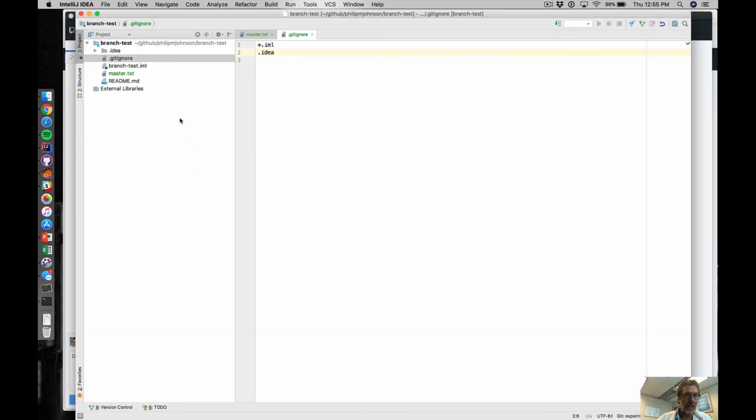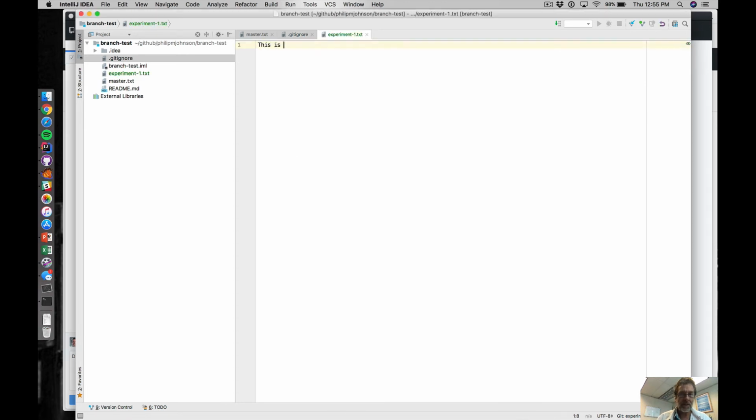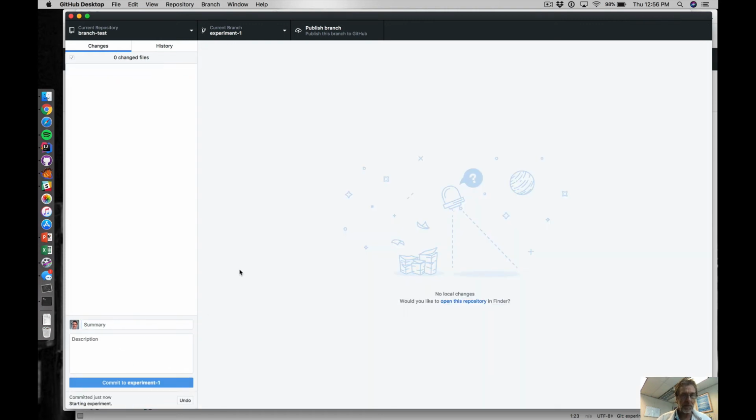So for example, I can now create a new file called experiment1.txt. This is my experiment. I save that out, and if I go here, you can see in my branch experiment 1, there's this experiment1.txt. So we can say, starting experiment. So we'll commit to experiment 1.